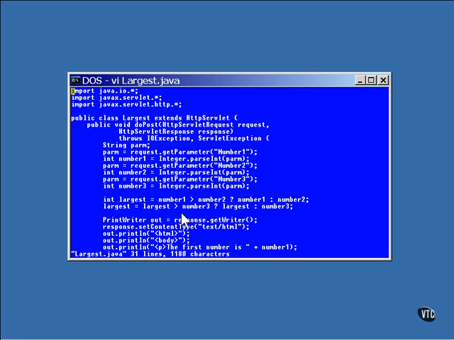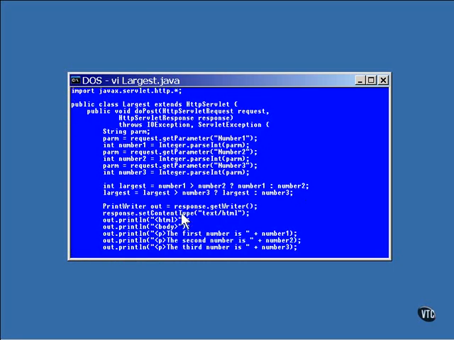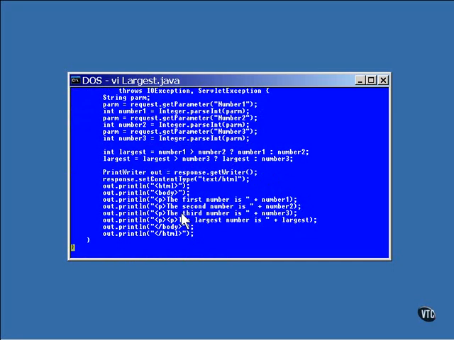Now, these 2 lines of code here compare the numbers and determine which of the 3 is the largest. The rest of the program generates the output page. It displays the 3 original values, then displays whichever one of them is the largest.